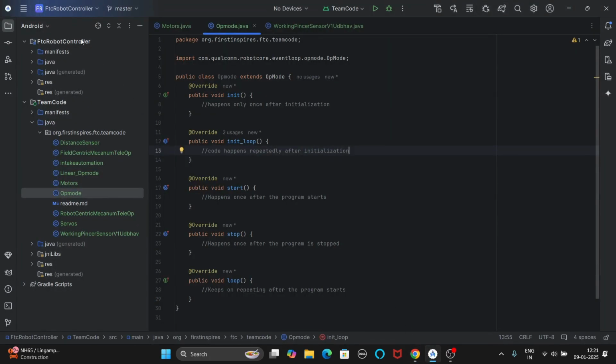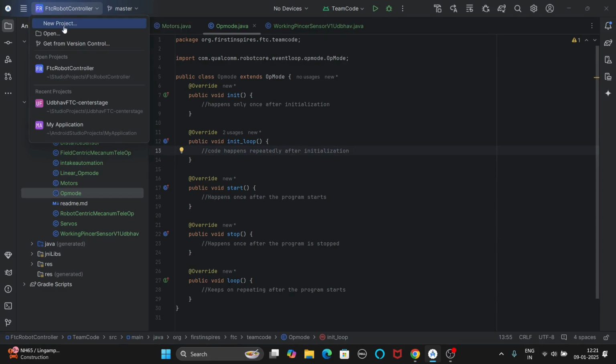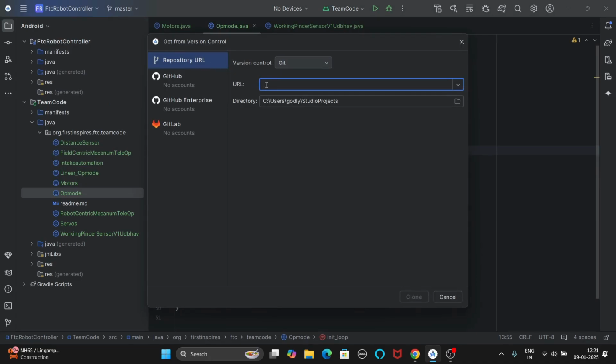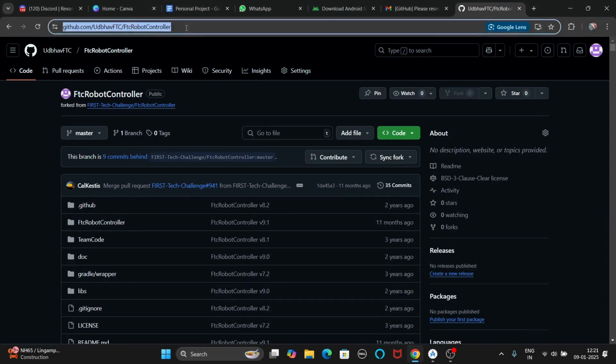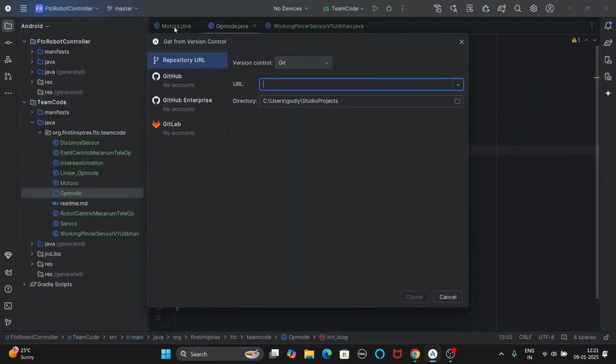It's going to look a little bit different for you guys, but basically what you're going to want to find is get from version control. So just search around a little bit and find this option, get from version control. And here we want to paste the URL of our GitHub repository. So our fork GitHub repository. Let's take this and let's clone it. So for me, I've already done this process.